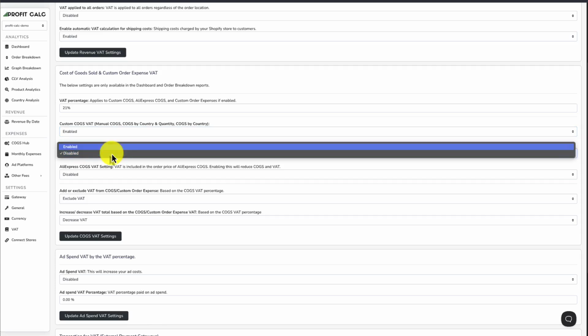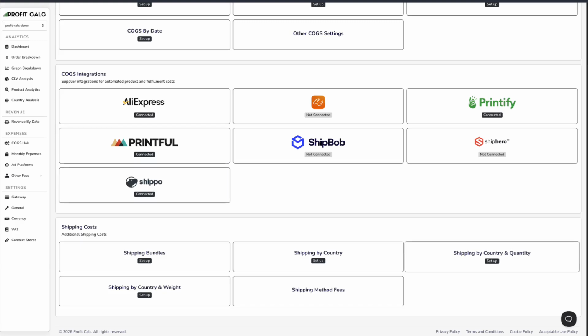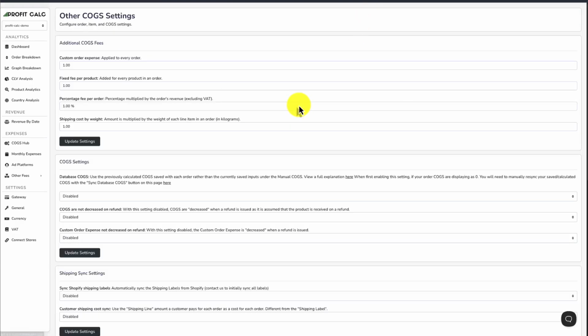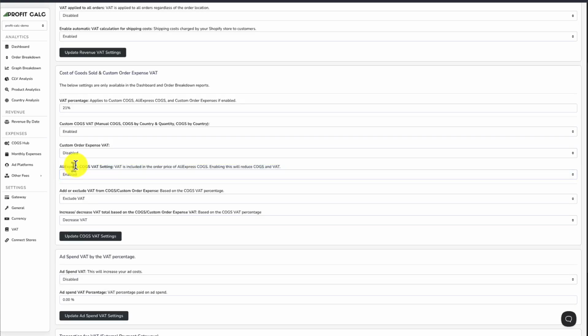We can also set this to apply to any of the custom order expense VAT. For the custom order expense, generally any of the shipping costs that are set up, as well as any of the settings here on the other COGS setting page. So it's any of the amounts that fall under the custom order expense card, as an example here on the dashboard analytics. Next up, we can enable it for AliExpress as well if your store uses this option.